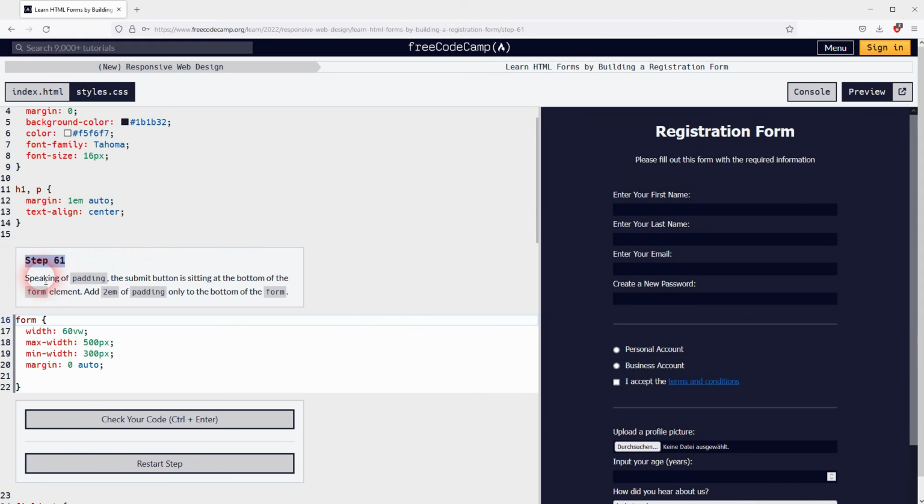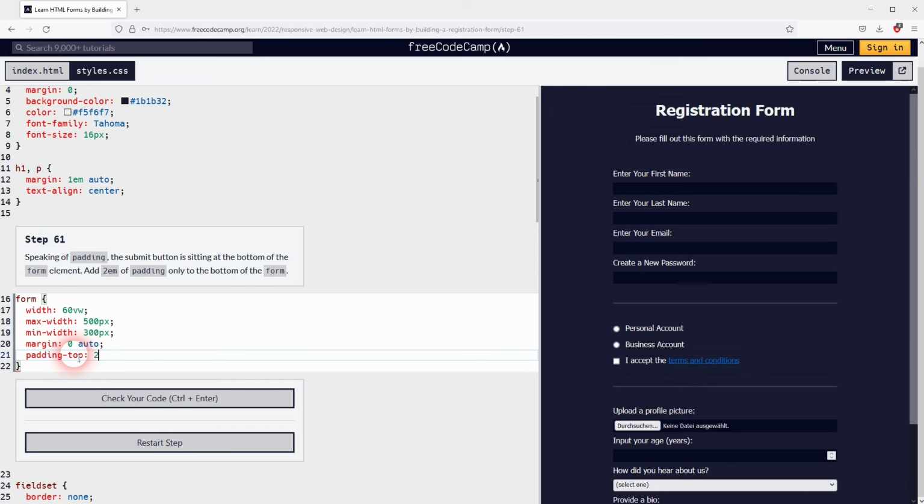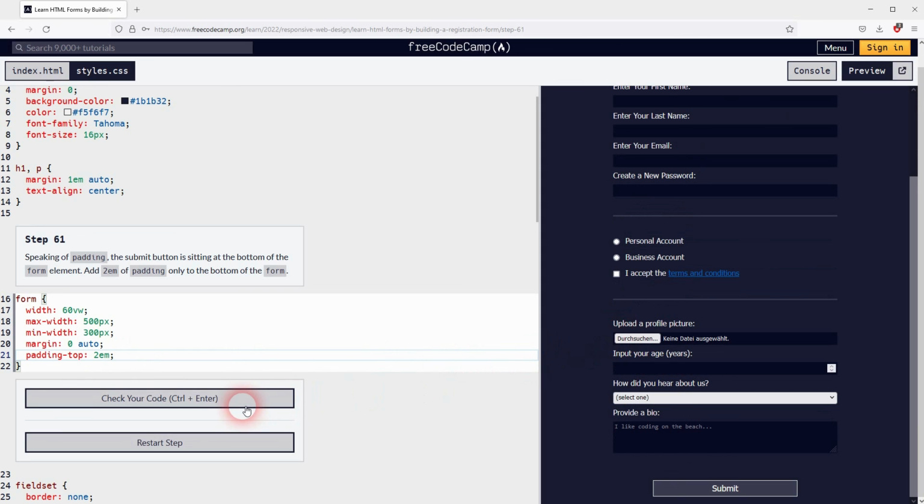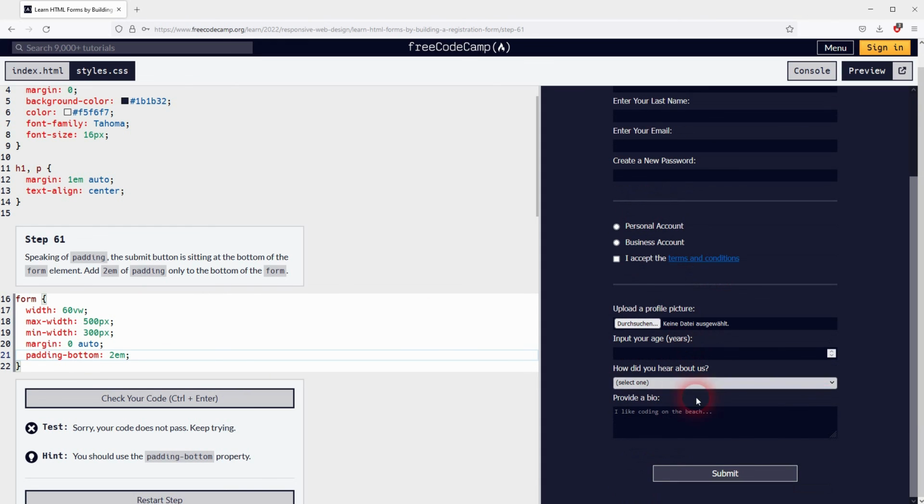Step 61. We are still not happy with our submit button, but this time we're going to adjust the form. Change the distance between the form and the submit button, and we'll just use padding top for it. Bottom, of course. I should have read that carefully before typing it in, but it's obviously bottom, because this is where our submit button is.